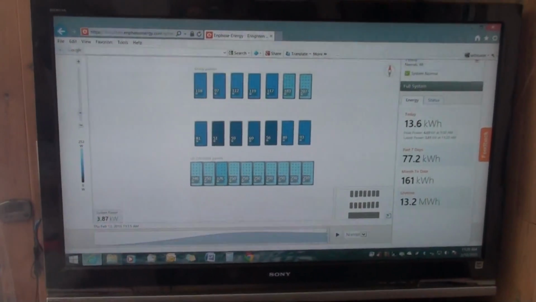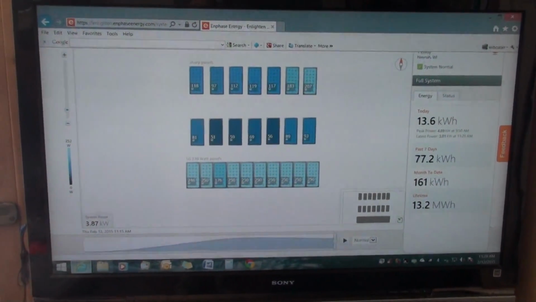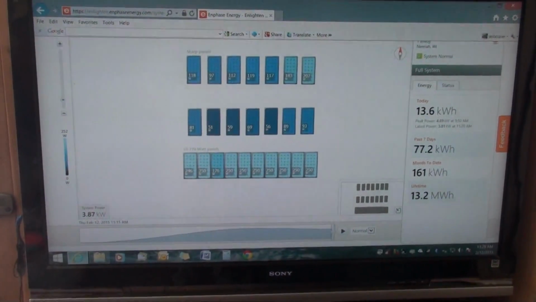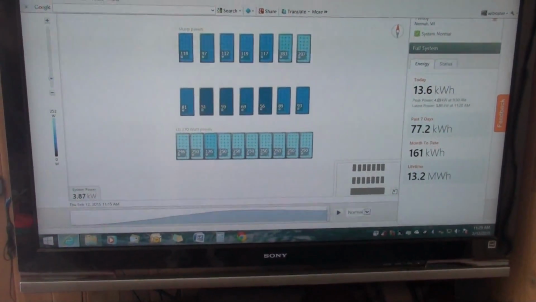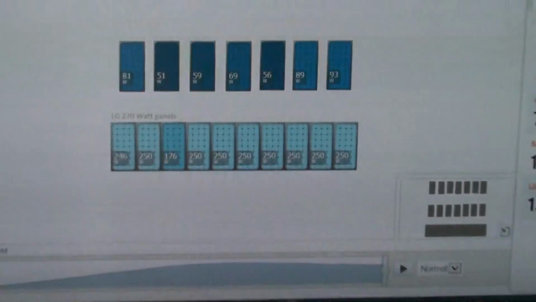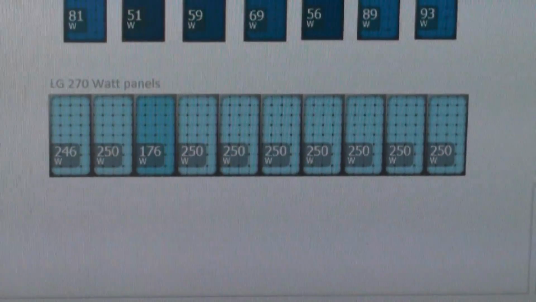Okay. This is my Enlighten page on the internet that shows my 24 solar panels and what they're producing right now. This bottom row here are the 10 270 watt panels on the house.